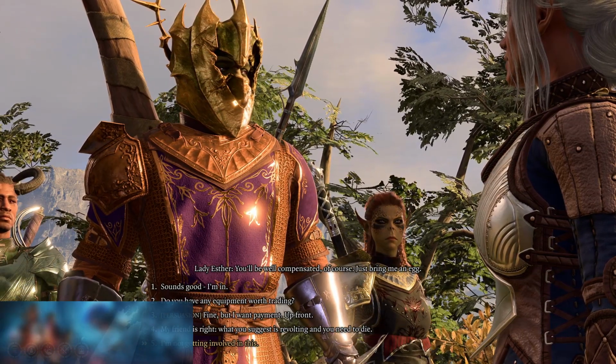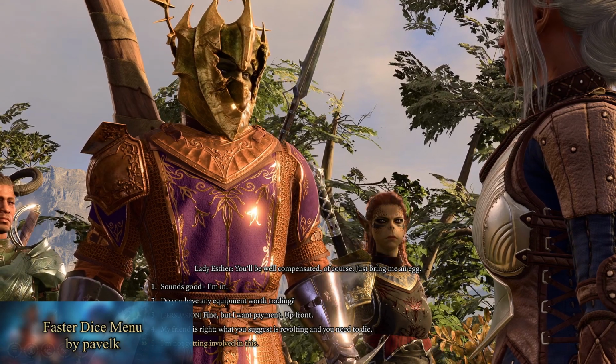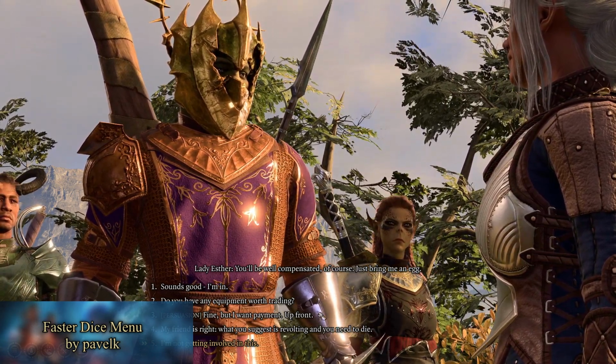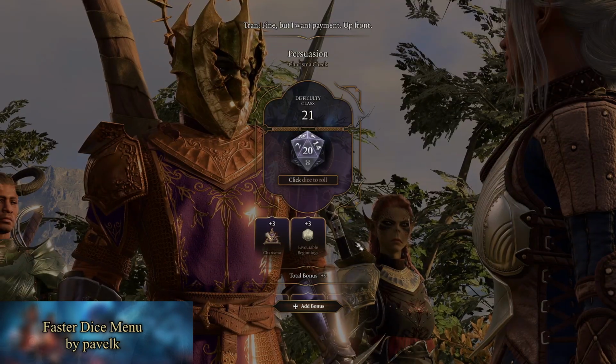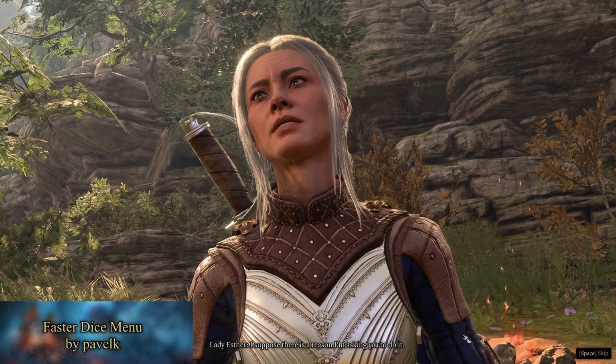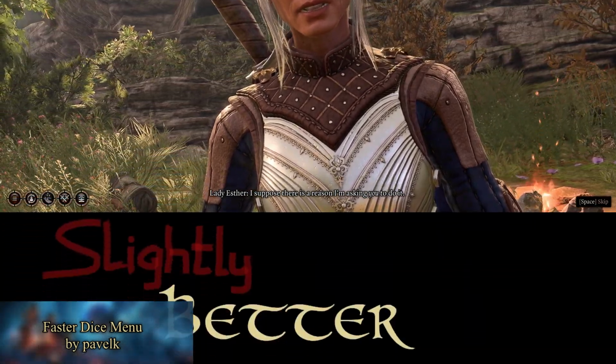Advocate's Faster Dice menu. This minimizes the animation, but you still need to click to skip everything, and should be about 4 seconds faster. Let's go and try this out and see. So I'll be clicking like a madman here. Click, click. Oh wow, that is so much better. I suppose there is a reason I'm asking you to do it.